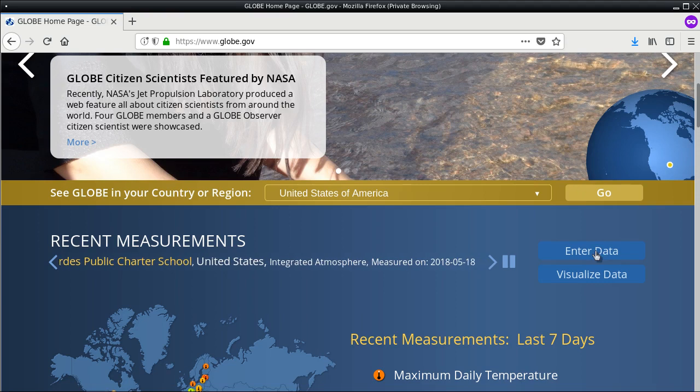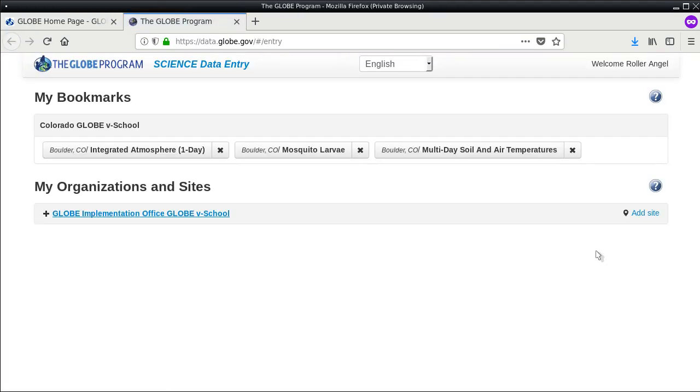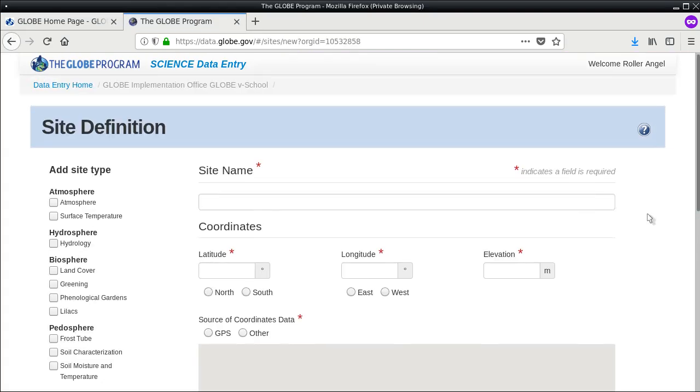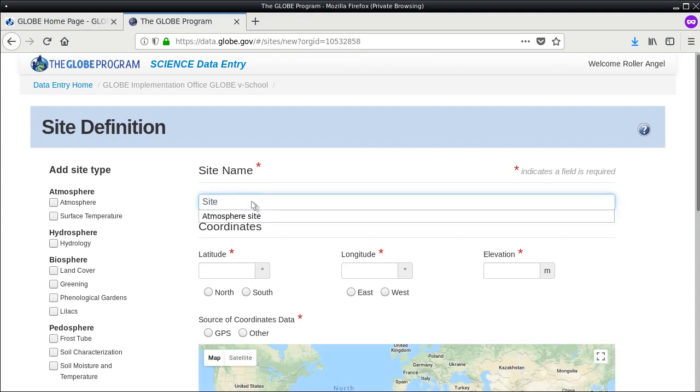So log in and come down here to enter data. And then next to your school name, click on this Add Site. I'll go ahead and call this Sites Tutorial, and fill out the lat, long, and elevation, as well as the source of coordinates data, which I'm going to say is other.